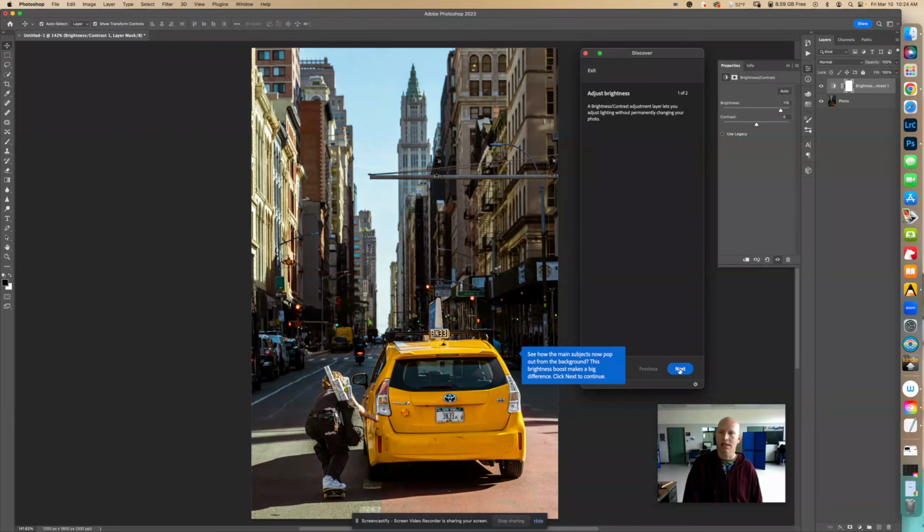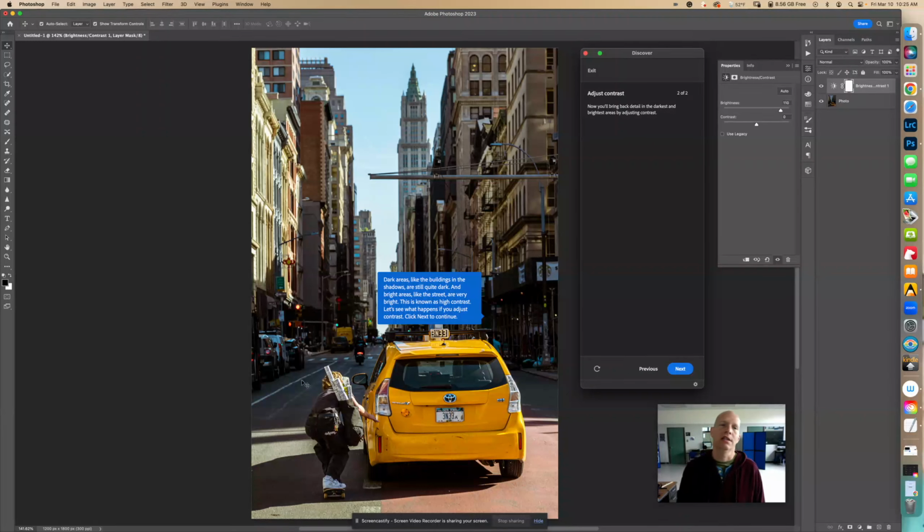So let's click next. Let's see what's next here. Okay, so now the dark areas of the buildings, the shadows, are still quite dark. You can kind of see that right in here, right in here, right in here. You can see that it's very dark. The street is very bright over here, but over there it's a little bit darker. So there's a lot of contrast in this image where you have really dark darks and bright brights. So we're going to adjust this with the contrast slider. So let's go next.